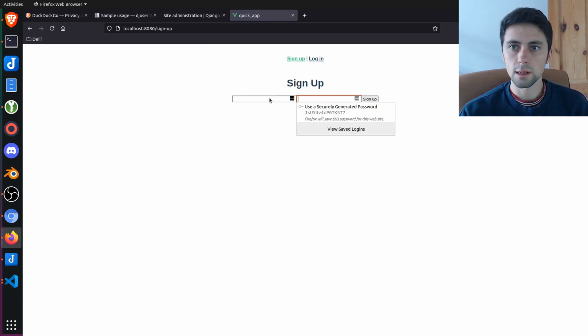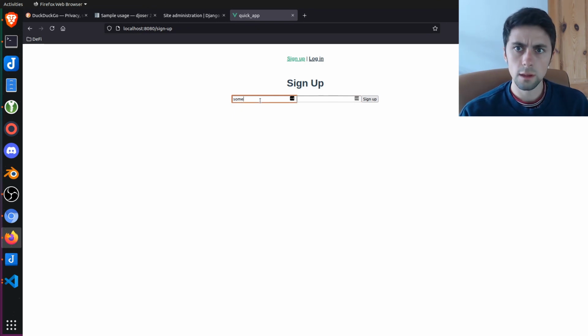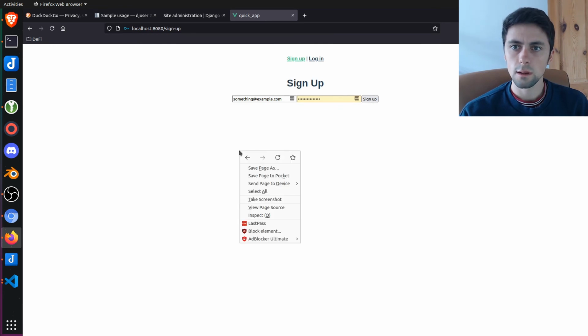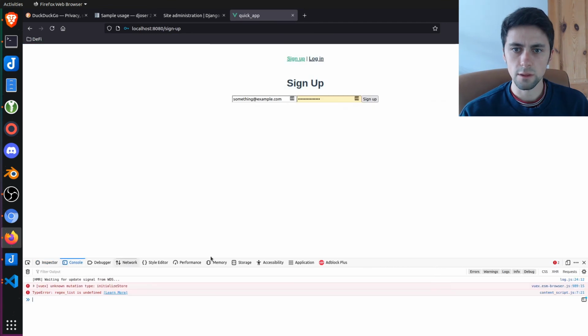So it does look like it has worked. We're going to just sign up with something at example.com, and our password is going to be a generated password. It needs to be complex. I don't want it to be saved, but it is being saved. And we want to open, we want to inspect. I never really use Firefox.